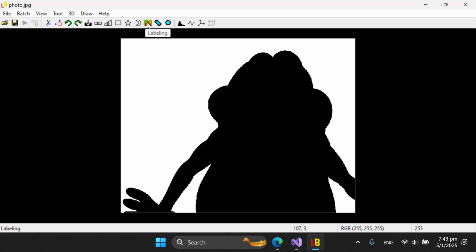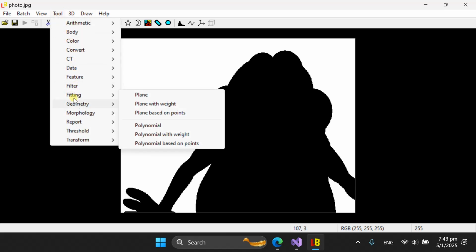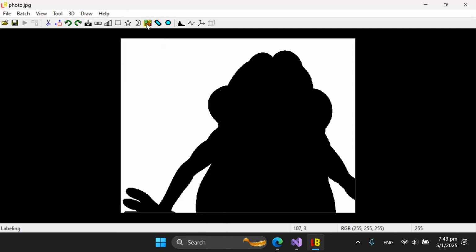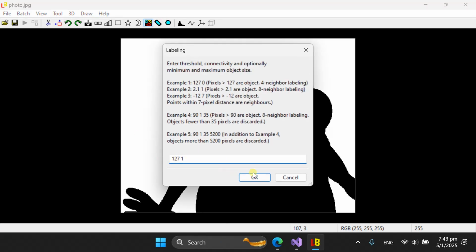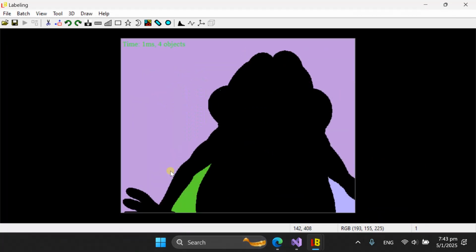This is called labeling, which is Tool, Geometry, Labeling. And the shortcut is labeling. And use the default value. It detects any white region in the image. So it detects 4 objects.